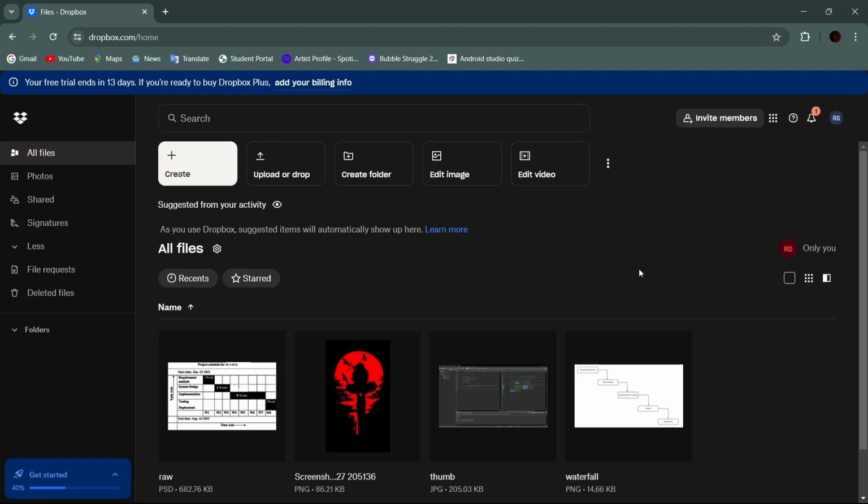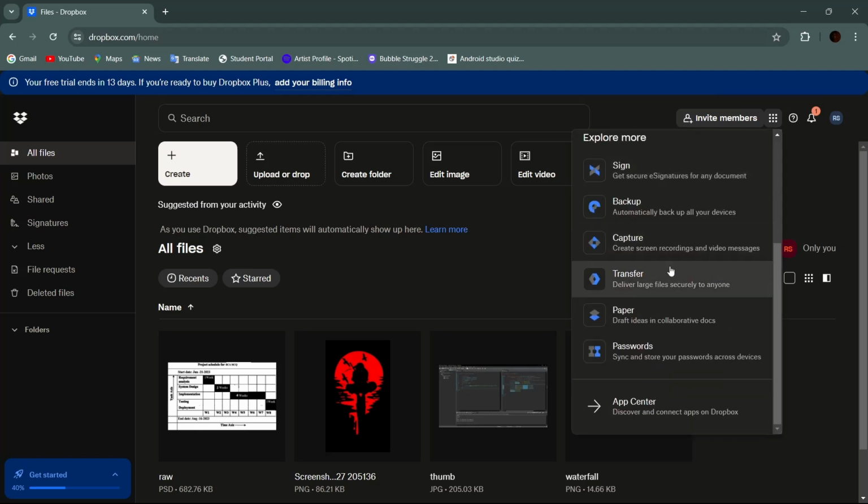In today's video, we will learn how to back up a Dropbox file. So let's get started. First, open your Dropbox account. Then tap on this icon on the top navigation bar, which is for Explore More Dropbox app. Then under Explore More section, tap on the Backup.